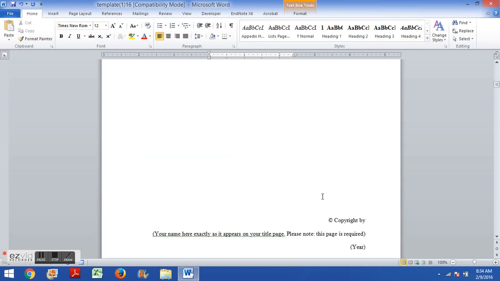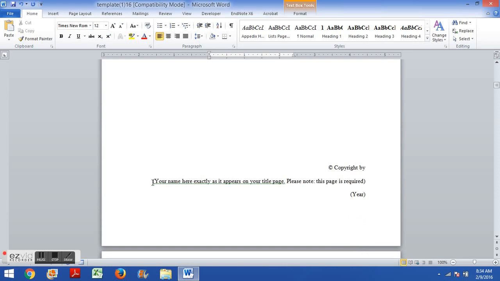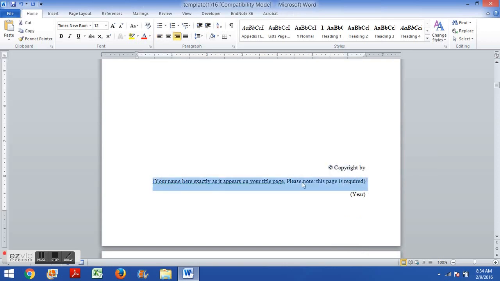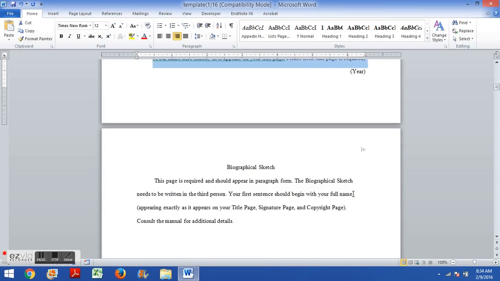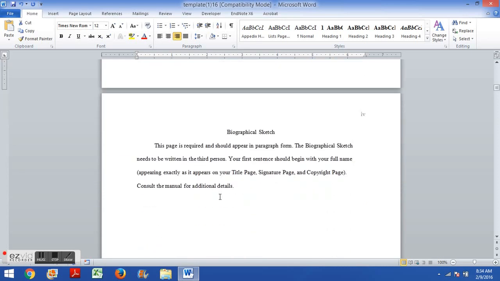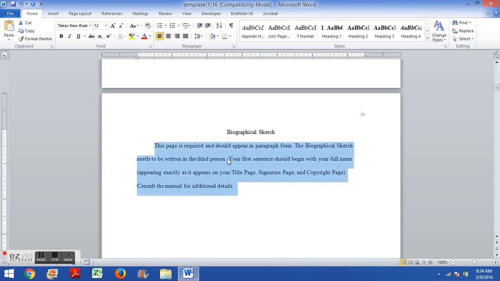Remember also that the same thing applies for the copyright page. Make sure you delete the parentheses and include your name exactly as it appears, as well as the year. And then finally, with the biographical sketch, make sure that this is written in paragraph form, and it needs to be written in the third person. So you do not use I, but you refer to yourself.